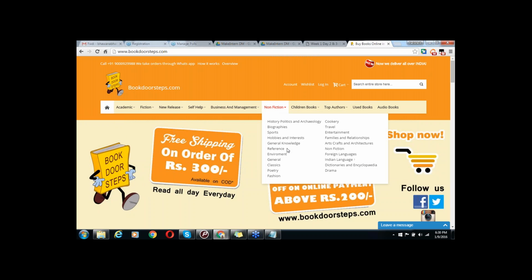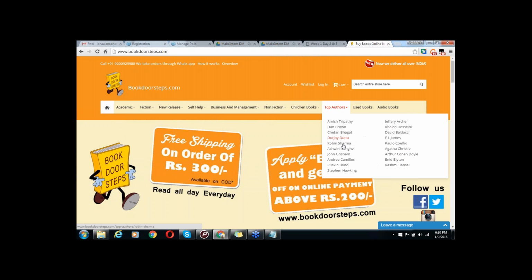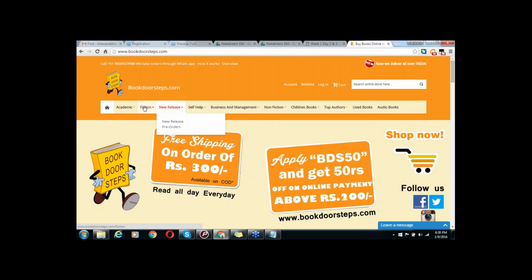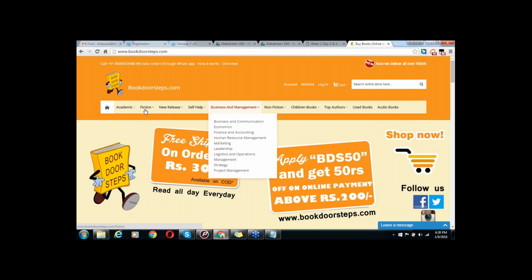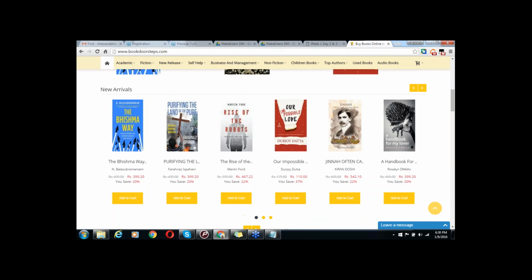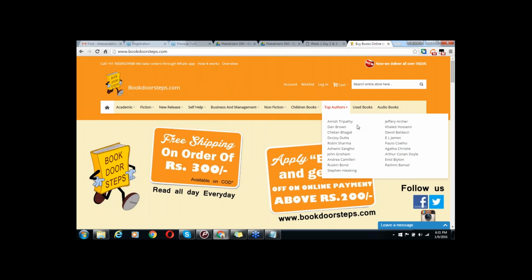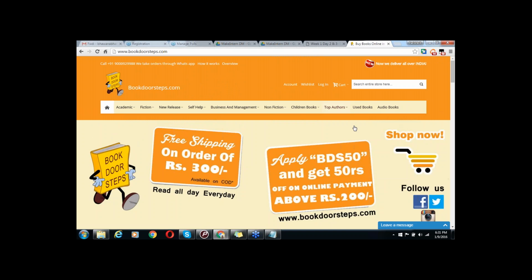This is called navigation, this is called information flow, this is called information architecture. It should be easy to reach by author's name, or children's books, or non-fiction, or business and management, self-help, new releases, fiction, academics. That structure is nice for reaching the important pages, right? But why I should buy from you, that is not very attractive. How are you different from others, why are there so many booksellers in the market, why should I buy from you, why should I not buy from Amazon or Flipkart. That particular why answer is not very convincing enough right now.